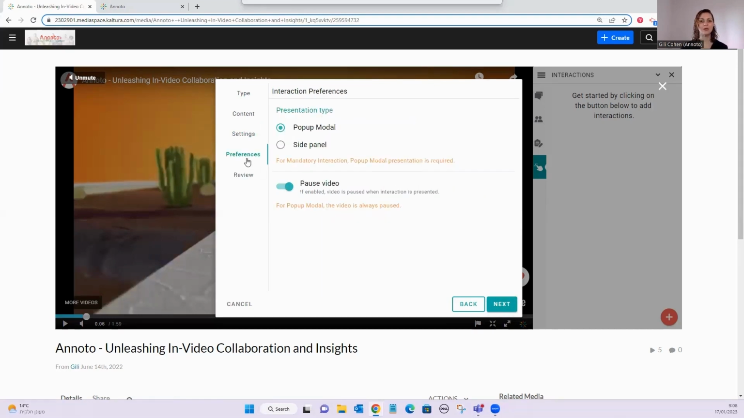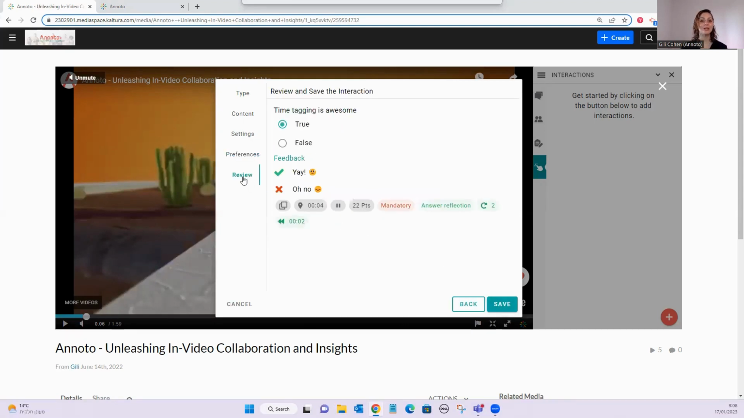In the Preferences window, we can decide whether the question will be in the middle of the screen, whether it will be a side panel, will it pause the video or not, and so on. When we get to the review window, we're going to see a summary of all the settings that we chose for the question. Just go over that and make sure that this is exactly what you want. If not, you can go back. If it is what you want, just click Save.